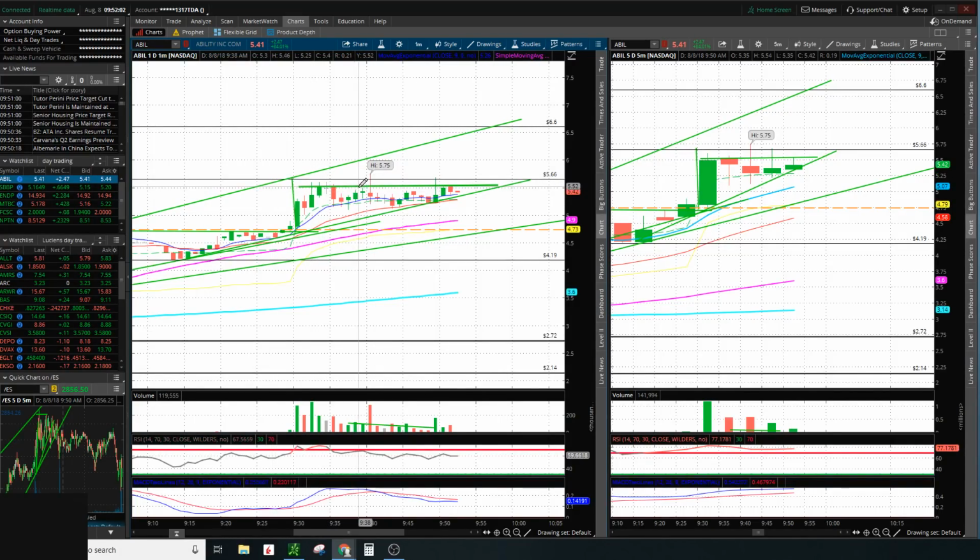So let's see if we get a flat top breakout on Able. It's really holding this 525, 550 range very tightly.